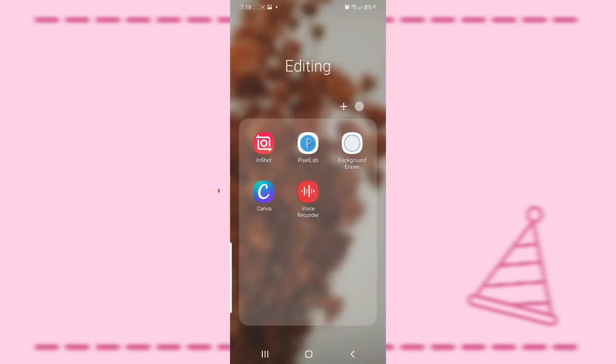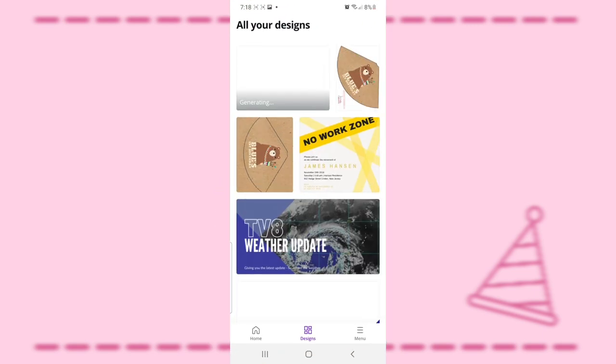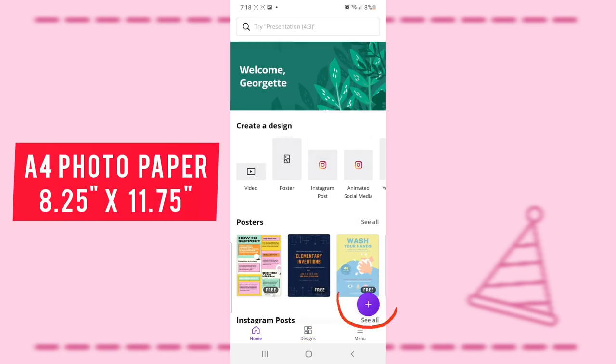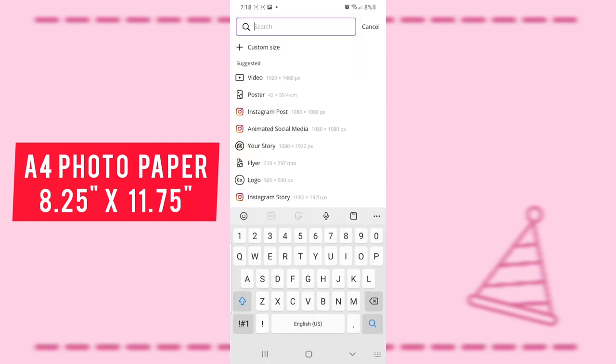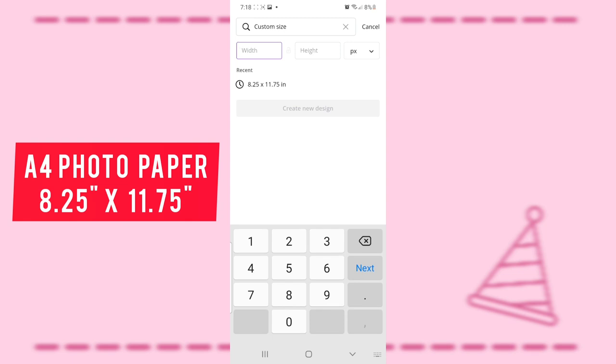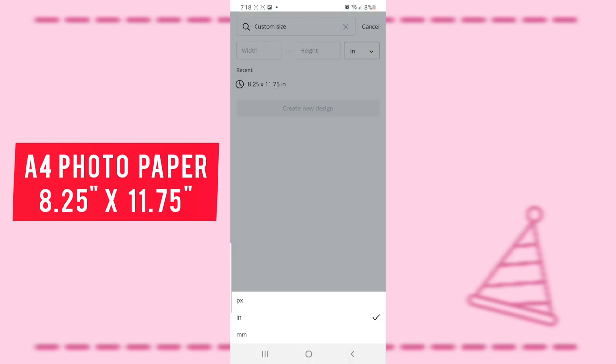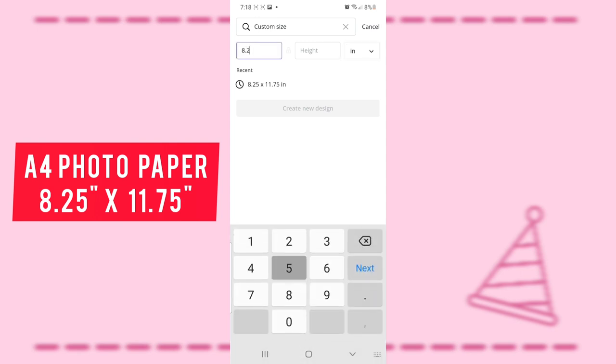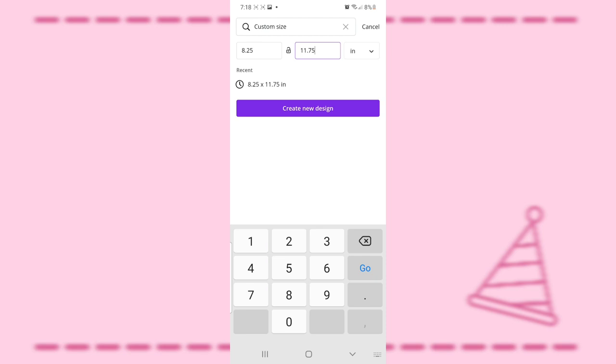Go to Canva, click on the plus sign on the lower right, and choose custom size. I'll be printing on A4 photo paper, so I'll be setting the width to 8.25 inches and the height to 11.75 inches. Adjust the width and height depending on the size of the paper that you will be using.